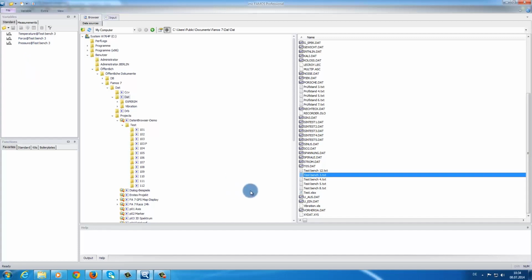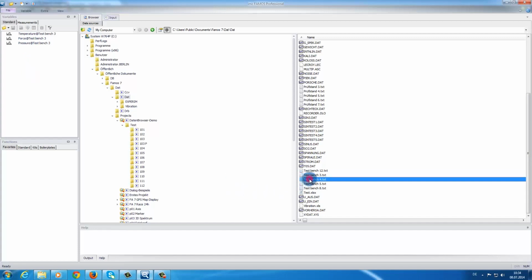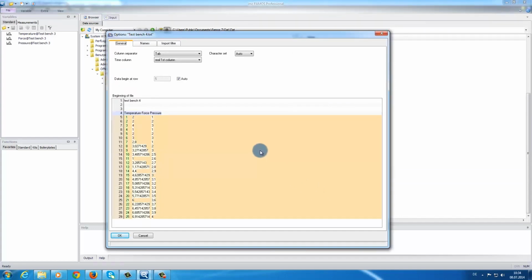Now if we open the next file, in this case TestBench 4, you can see that the default setting under the General tab still has real first column as its setting. However, under the Names tab, the program maintains the setting from our last entry and is here displayed as inline number, meaning the import names are derived from that particular line of the data.